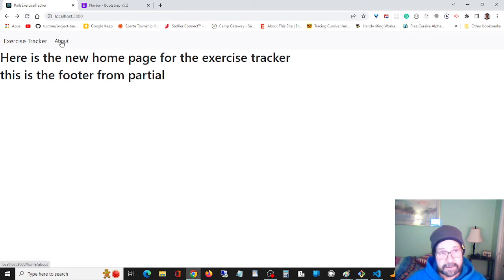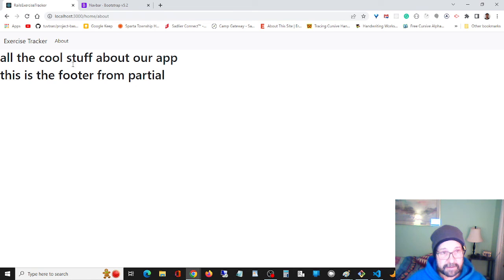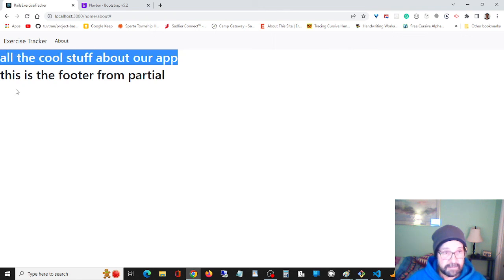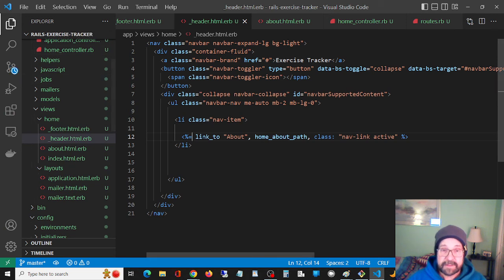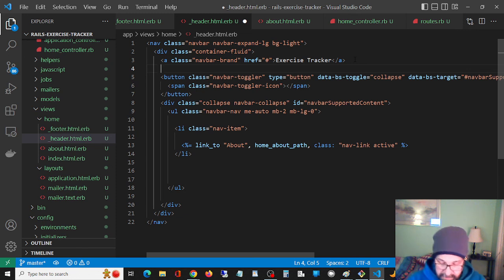There it goes. Okay, so look at that. It went to the about page. Now, it didn't look like too much happened because it was just this line that changed. But that makes sense because we said this nav and the footer are supposed to be on every page, right? So we need to fix the link to this part. So it's still the same thing. It's going to be link_to, so where did we say? It's over here.